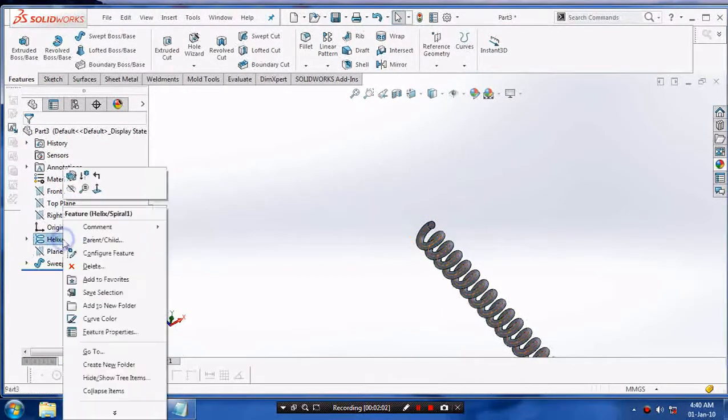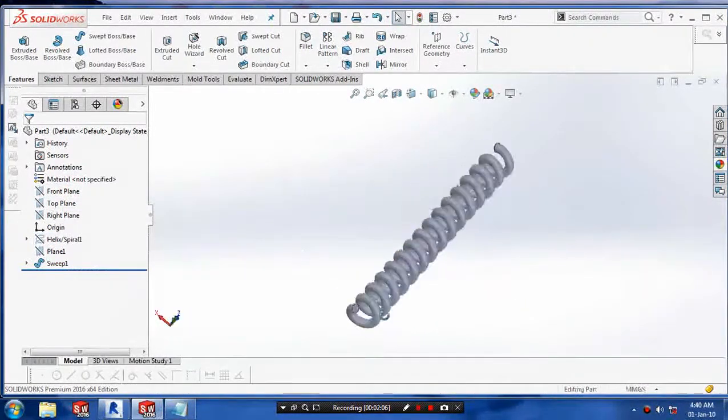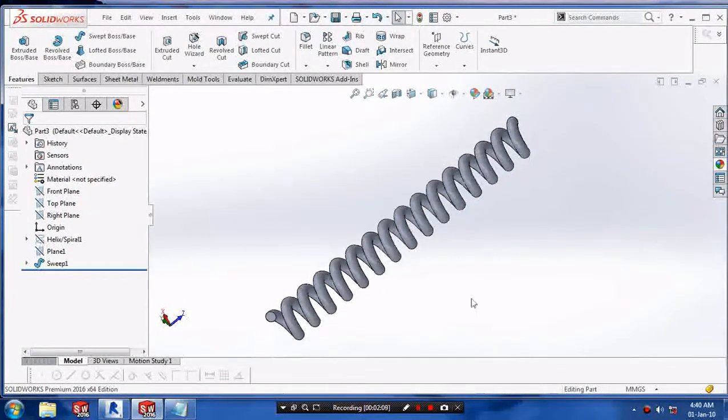So we have to hide the planes, hide the helix and spiral curve. Now our spring is clearly visible.